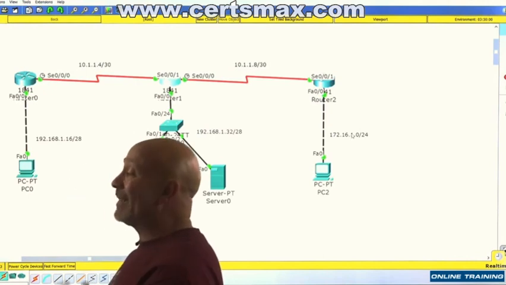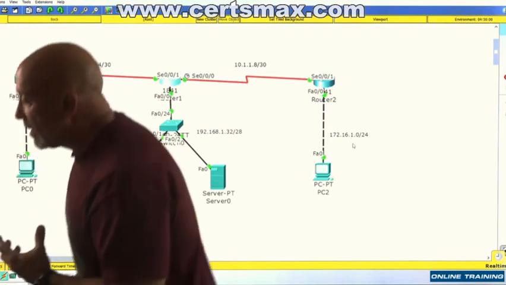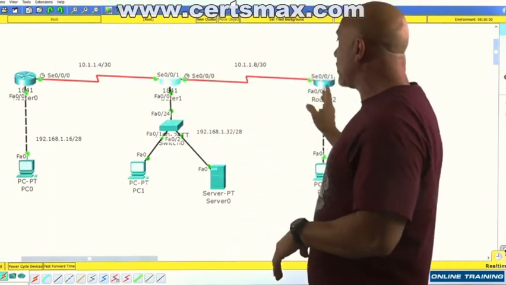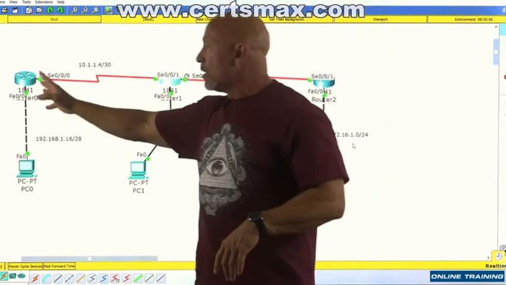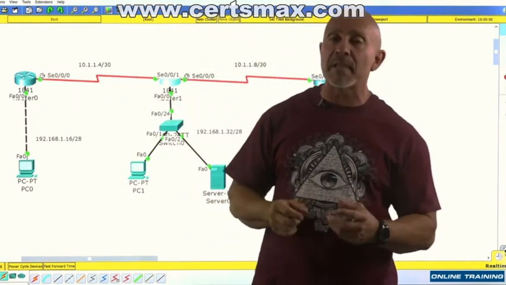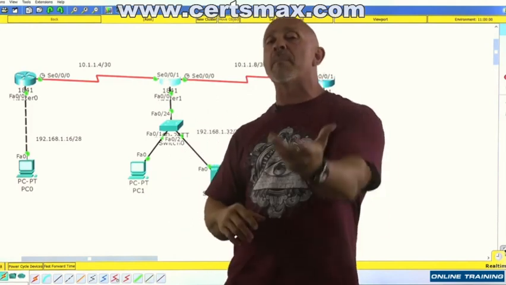But you can see a standard and extended access list is very simple. One is nearest the source, one is nearest the destination. Standard is nearest the destination, extended is nearest the source, because you're more specific in what you want to do. But we'll see more examples of this later.